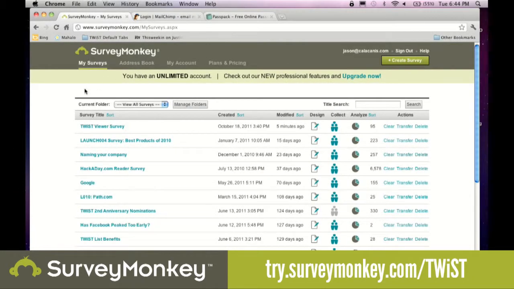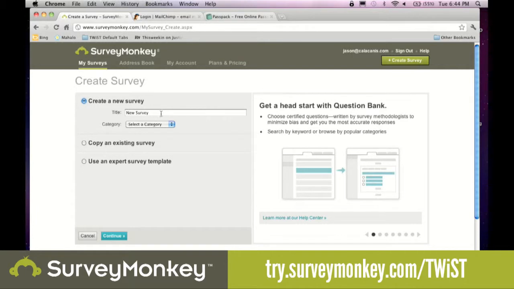So here's your screen. So this is the main dashboard. You can see on the left column here all the surveys we've created in the past. Beautiful. To start a new one click, create survey. Sure. Give it a title. Okay. TWiST survey. TWiST survey, This Week in Startup survey.